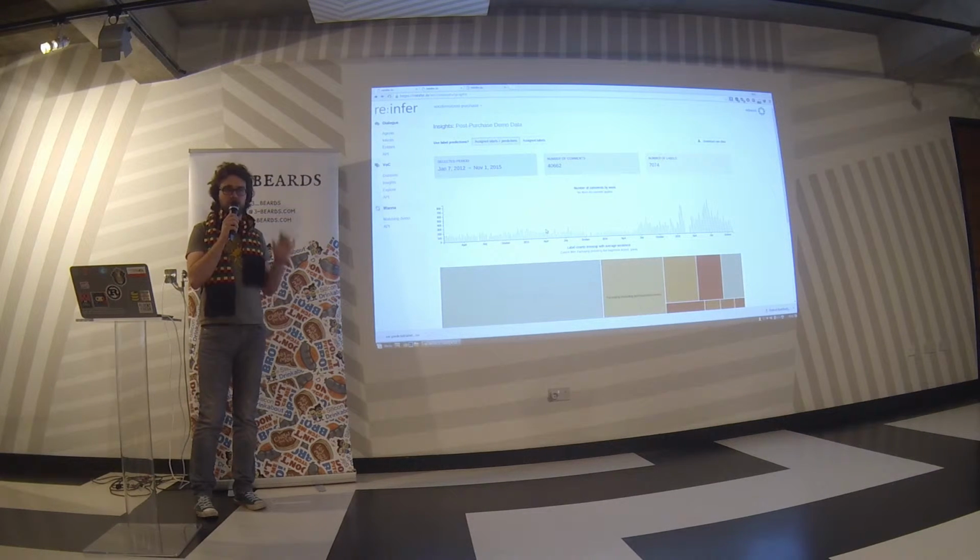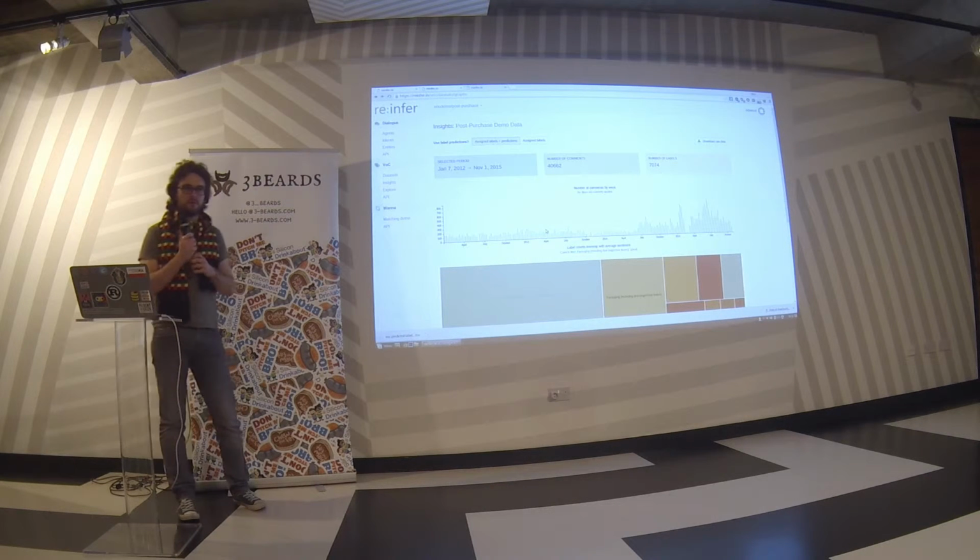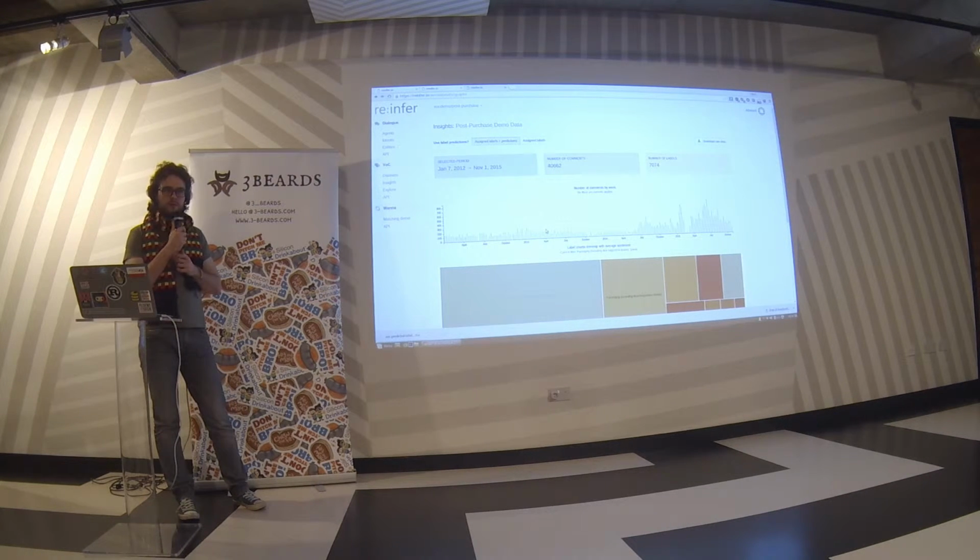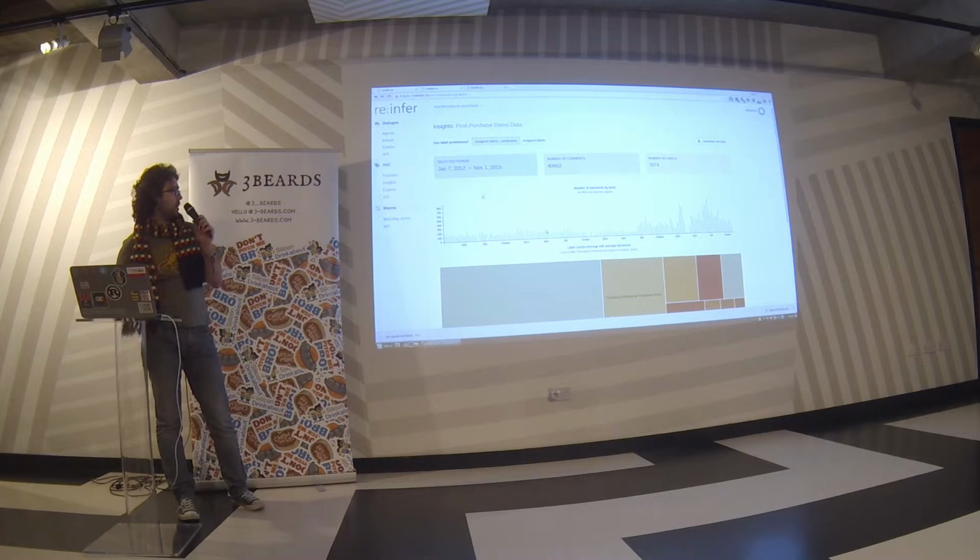That's exactly right. But the actual categories are completely dynamic, and you can create them and modify them on the fly, and the model gets updated every time you do that. So the taxonomy is user-defined, so there's no built-in taxonomy.